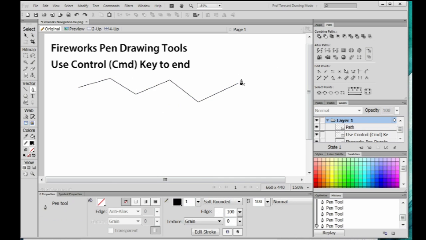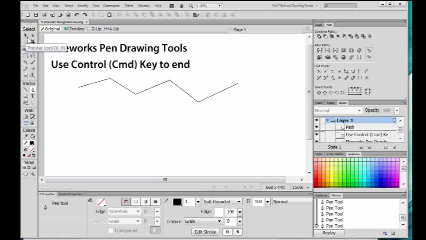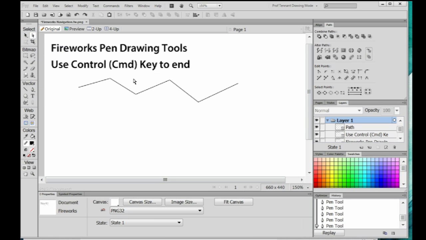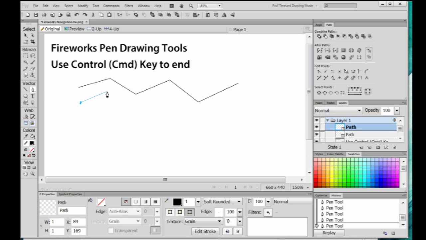Okay, so I'm done, and if I click on the pointer tool, which I call the select tool, either the select tool or the direct selection tool, I can end. All right, so either one of those. Using the pen tool again, let's try that again. There's another way to end it if you don't want to use the control key. Well, let's do some more anchors. Okay, I can go all the way back over to the pointer tool, and it will end it.